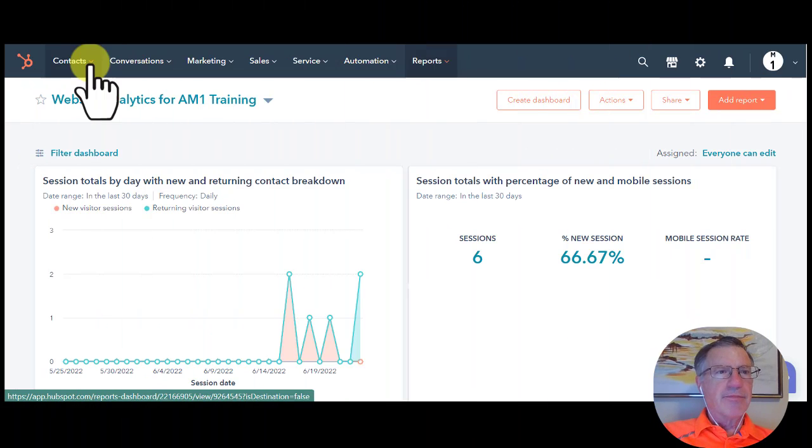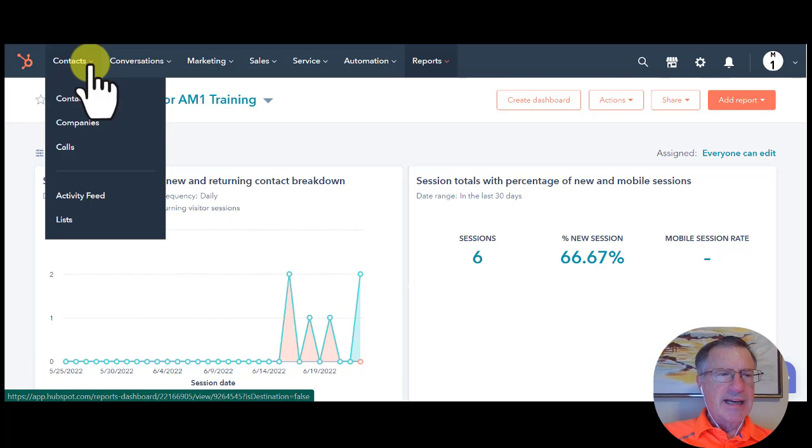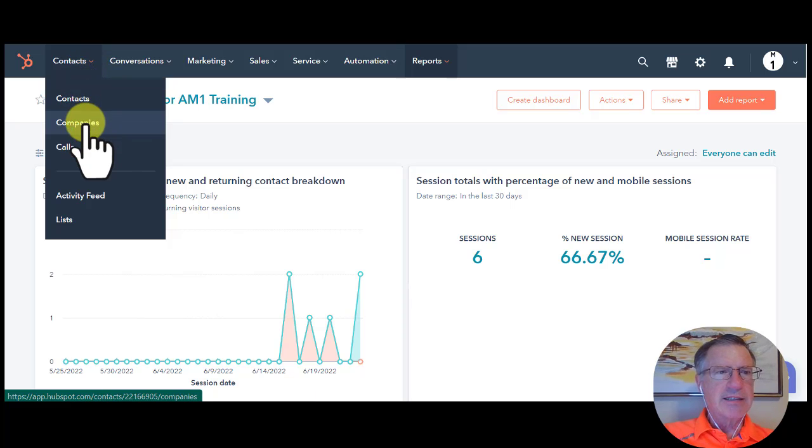To begin with, the contacts. If you select contacts in the drop-down, you'll see that you have the availability for looking at contacts, companies, calls, activity feed, and lists. For the contacts, these are elements we're going to use to help personalize our website and our communications with those visitors.